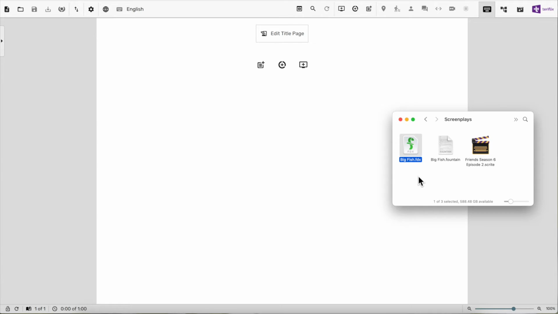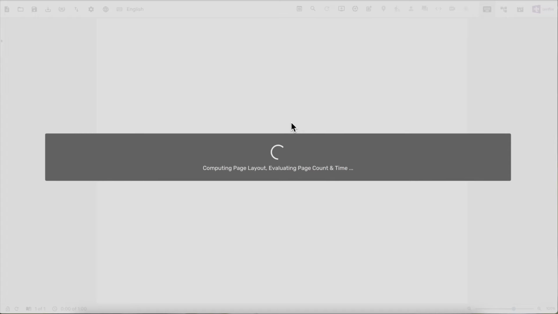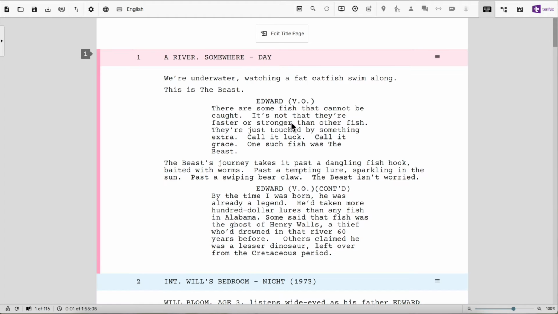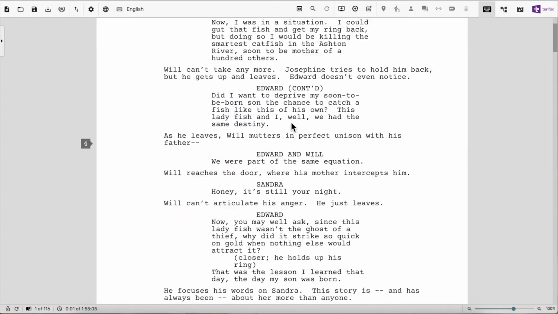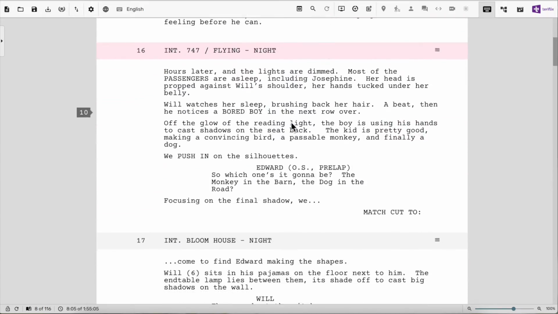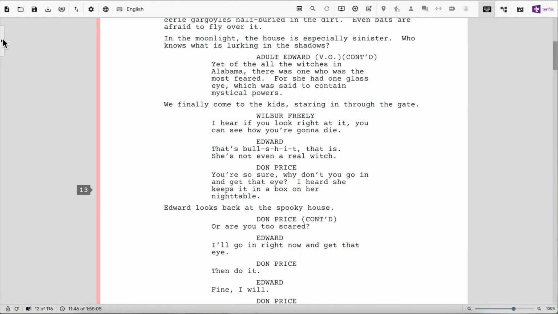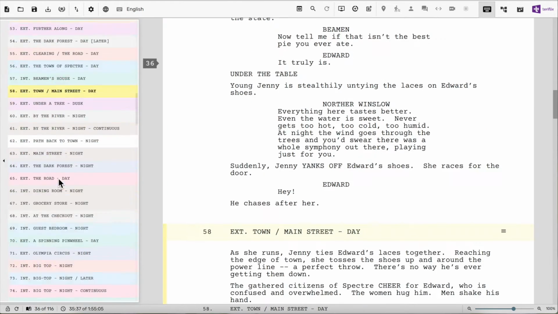Suppose you have written a screenplay using Final Draft or any of the other apps that support the Final Draft format. You can simply drag the FDX file onto the Scrite window to import it into Scrite. Since the Final Draft format contains explicit markers for paragraph formats, the import will be accurate. Once imported, you can read the screenplay, further edit it, and even navigate to any scene in the screenplay.